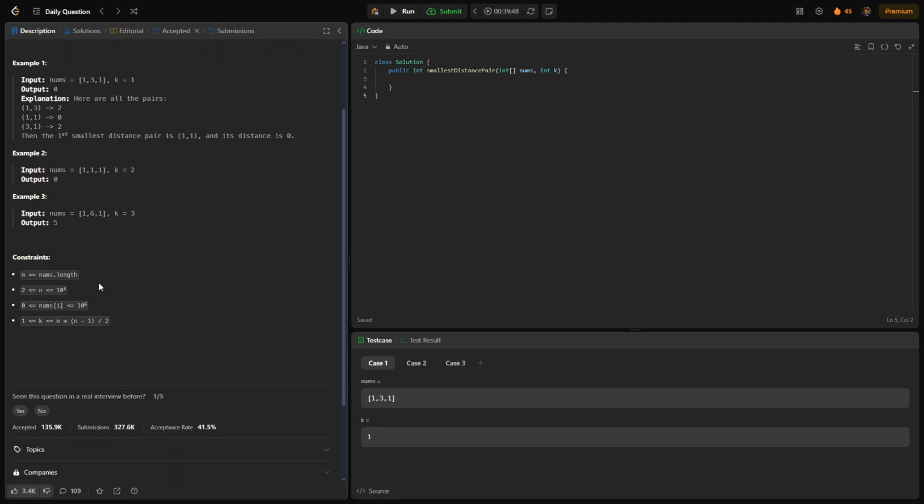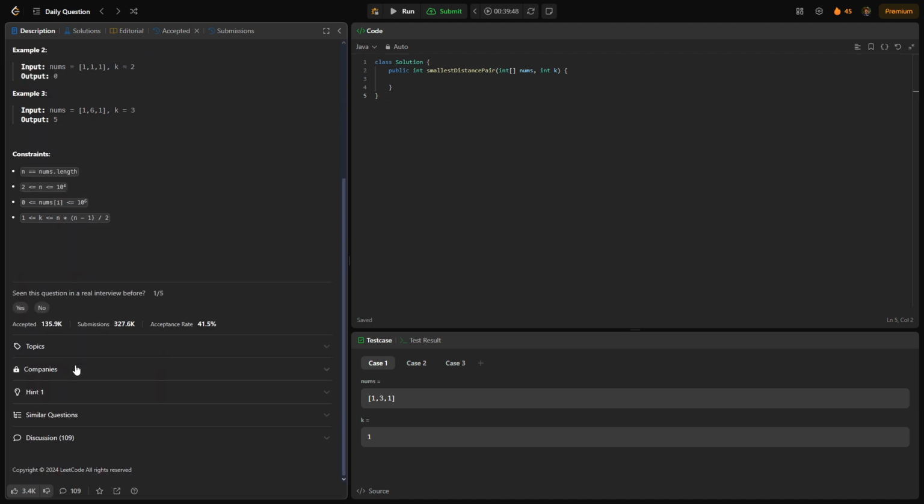So we look at the constraints. N is equal to nums.length, as long as 2 is less than or equal to n, which is less than or equal to 10 to the 4th. 0 is less than or equal to nums[i]. Okay, so it's going to be very limited time-wise and size-wise.